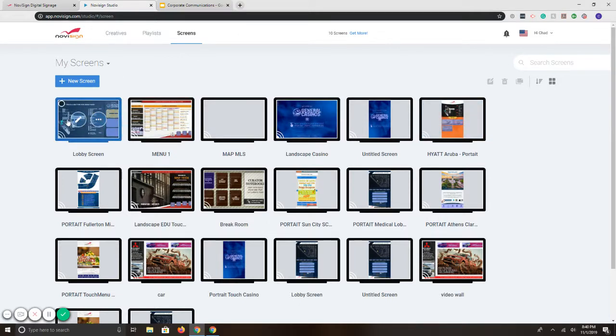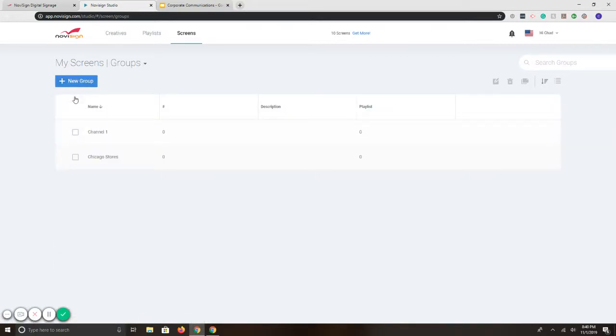As far as the screens themselves, you can do one at a time, or you can create groups of screens and update, say, all of the screens in the cafeteria, all of the screens in the front lobby, all of the screens at your location that's on the other side of the country within one click. Very, very easy to do and put together.